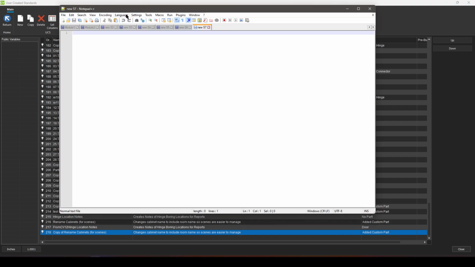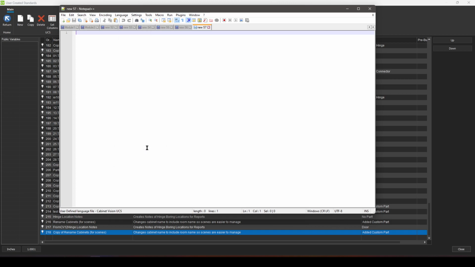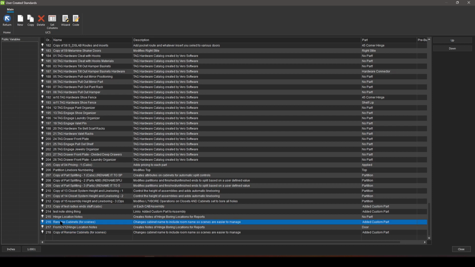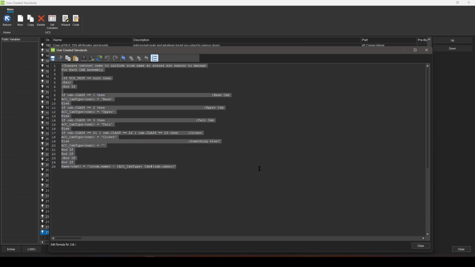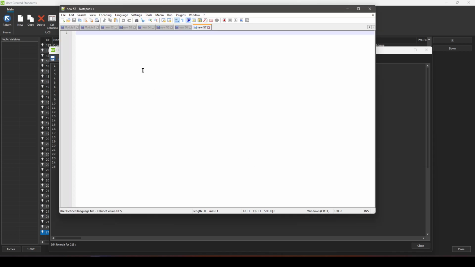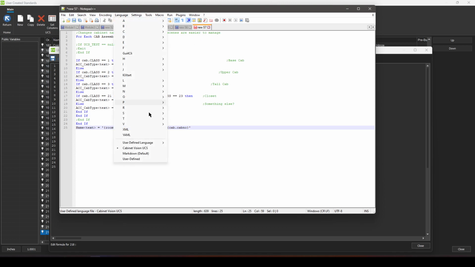Notepad++ comes by default with all sorts of these different languages that you can select, but you can also define your own language, which I have done a little bit of, and I think somebody else might have actually done one that's a bit more complete. But basically, to just show you, I switched this language to Cabinavision UCS, which I created.